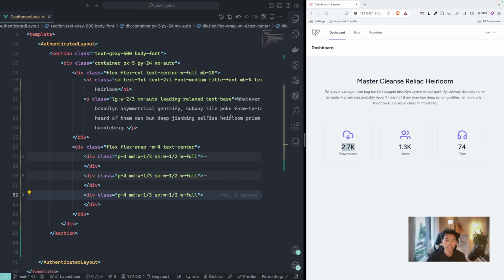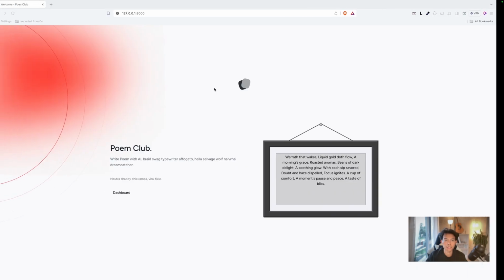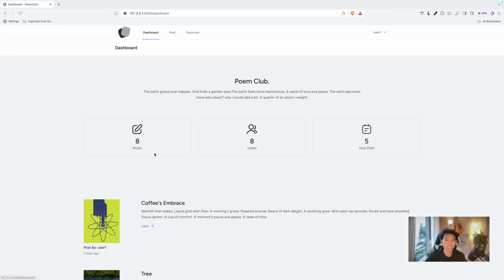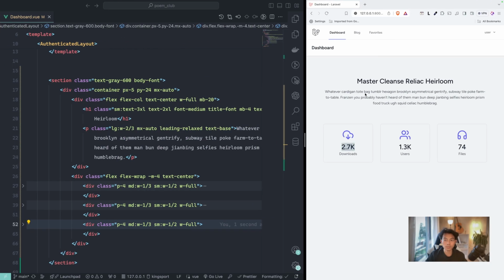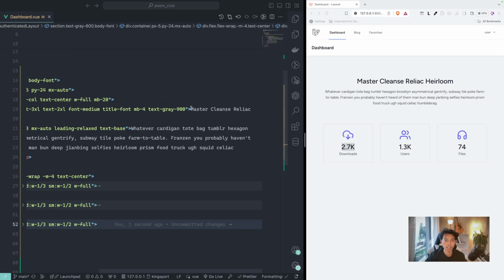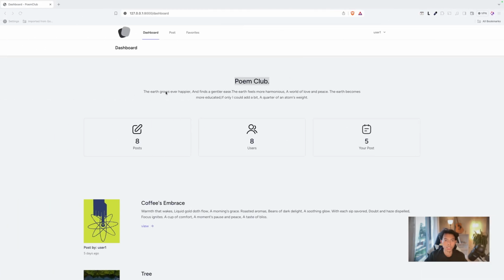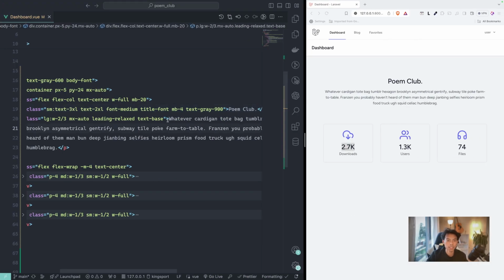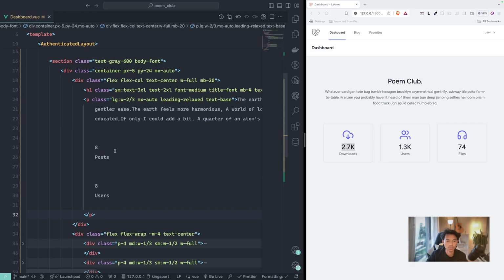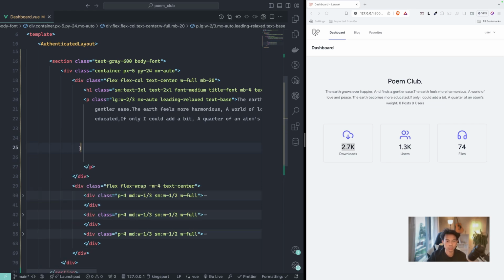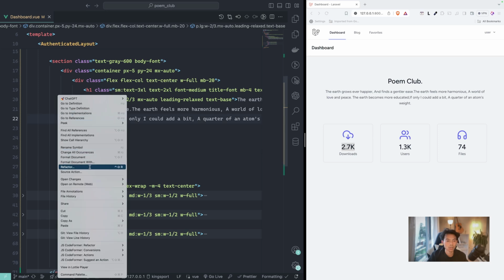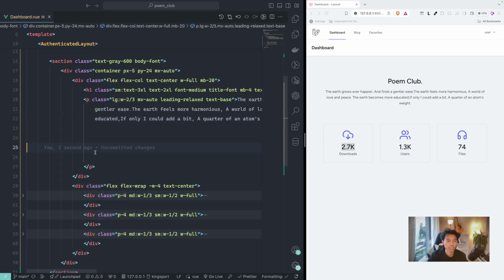So here, let's look at the dashboard. When we go to the dashboard, we will see the poem club, and I would grab the title here, poem club, so it matches the actual name of our project. And that one, I wrote that poem, so this is my poem, and I will grab that and paste it in here. Perfect. And I don't need that. Yeah, so now we have our poem and title and so on.